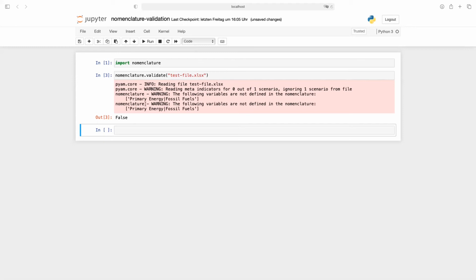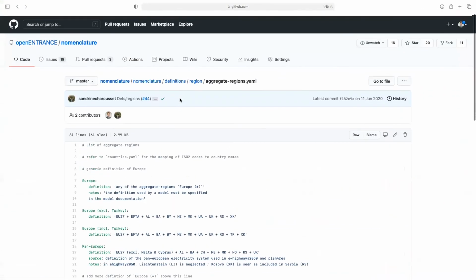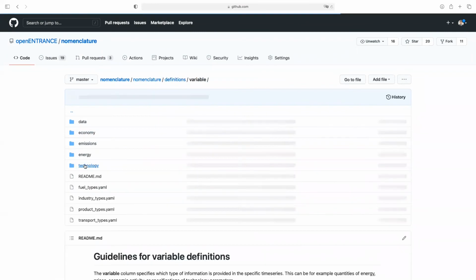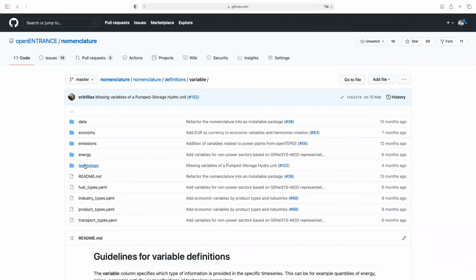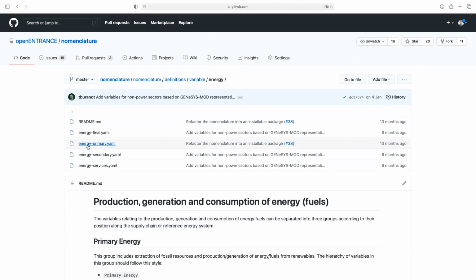But I still have a warning, which is shown twice here for computer reasons. It says the following variables are not defined in the nomenclature: primary energy, fossil fuels. So again, let me take you back to the GitHub repository. I go back to my definitions, to the variable. And now let's see, where would we find how primary energy fossil fuels is correctly called? Well, it's probably in the energy folder. There's an energy-primary.yaml file.